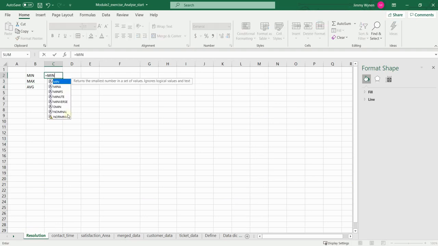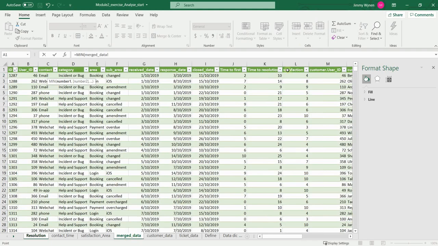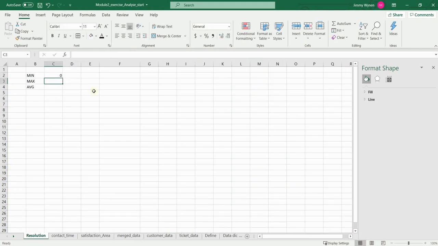And so I'm just going to start typing my formulas here. So equals min, open brackets. We can go to our merge data tab, and then we can find the time to resolution there, close brackets. But I want to show you a better way of doing that.